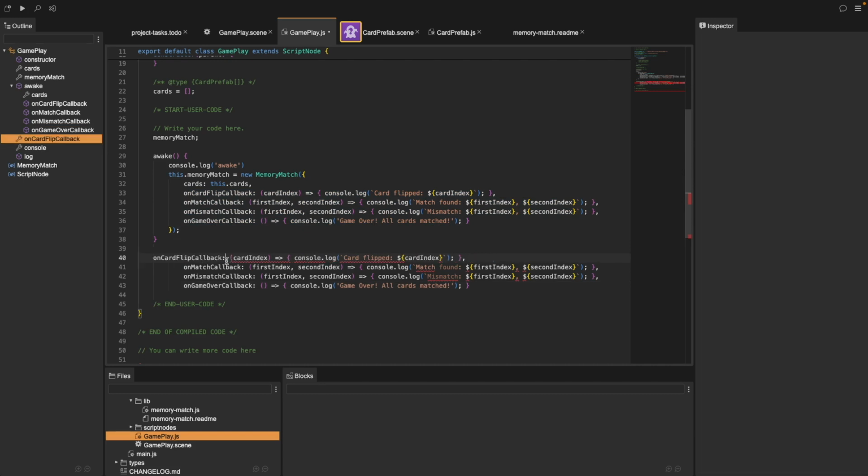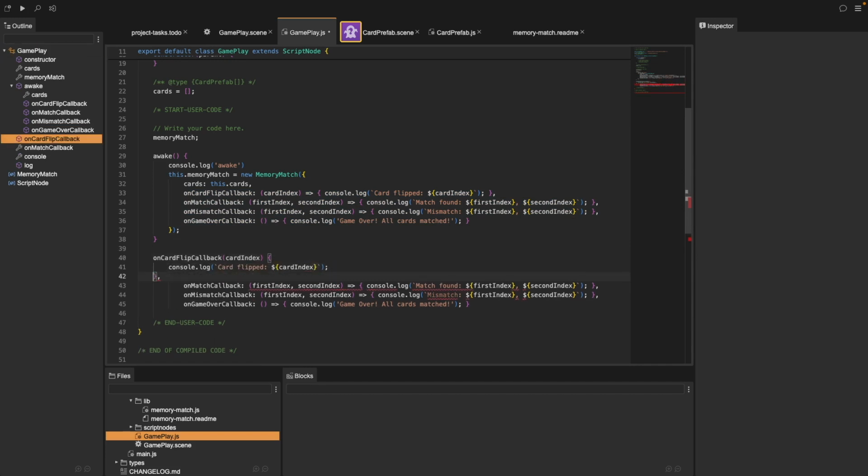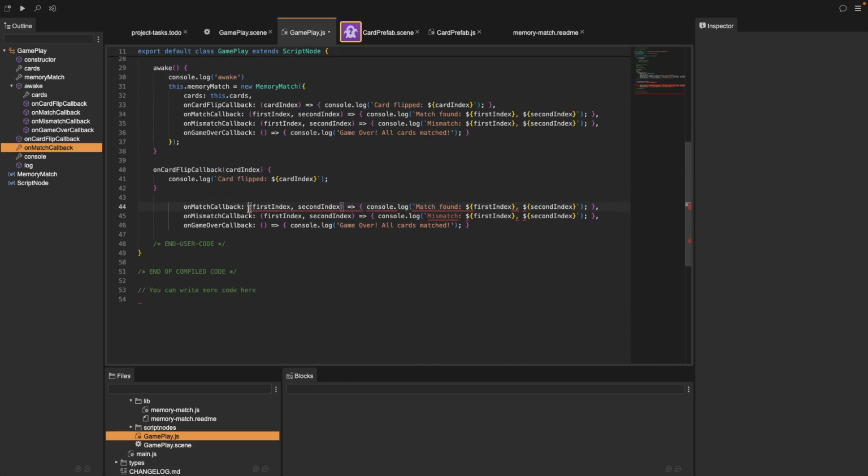Now for our method names, let's change this so we can turn these into methods. We'll just get rid of our arrow function. We'll keep our console log statements for the time being, and we'll get rid of our comma. And now we'll do this for each of our other methods.